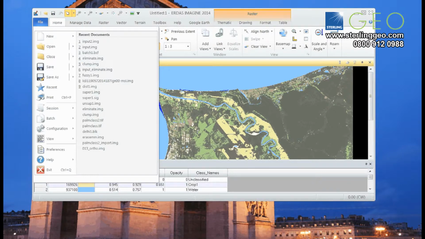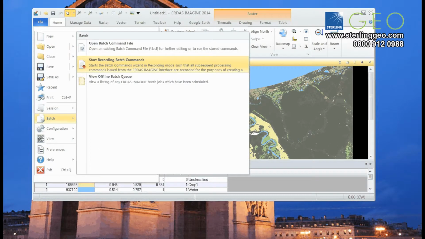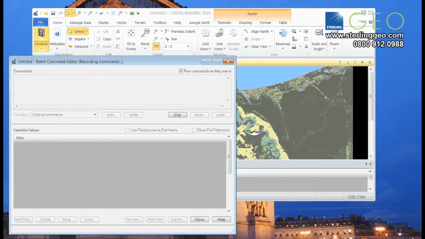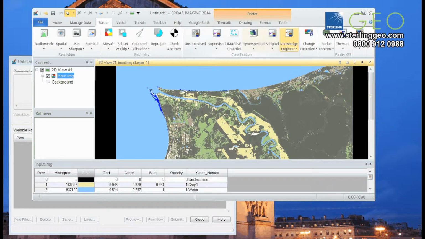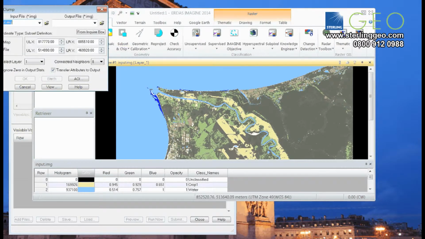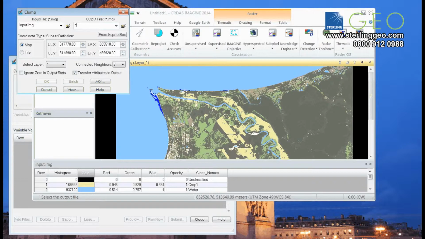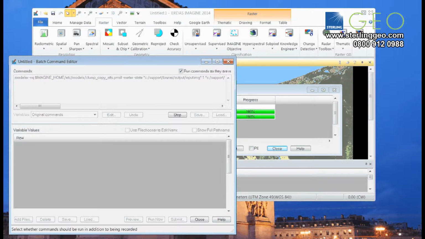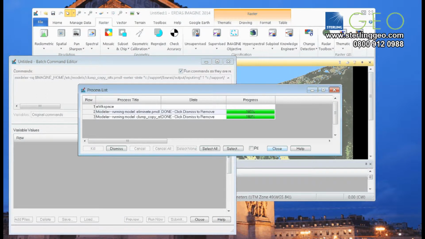So the first thing we do is go to File, Batch, and start recording batch commands. Here's our batch command editor, more of that later. And then we want to go to Thematic and run the clump command. Our input is there, that output is going to be called clump. And then we click on batch. And if we go back to the editor, you can see that the command has been added there. And as we've ticked run commands as they are added, it's also produced the clump file for us.